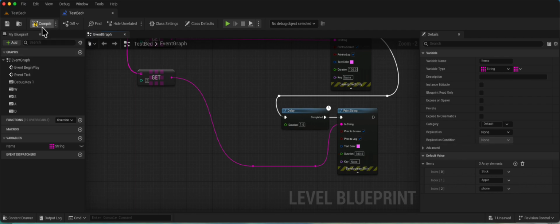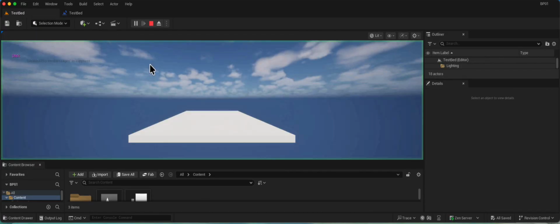So let's compile that and see if that works. Good, we got a green check mark, which is really awesome. Let's go back into the testbed and press play. So we have stick, we have apple, and then we have phone.